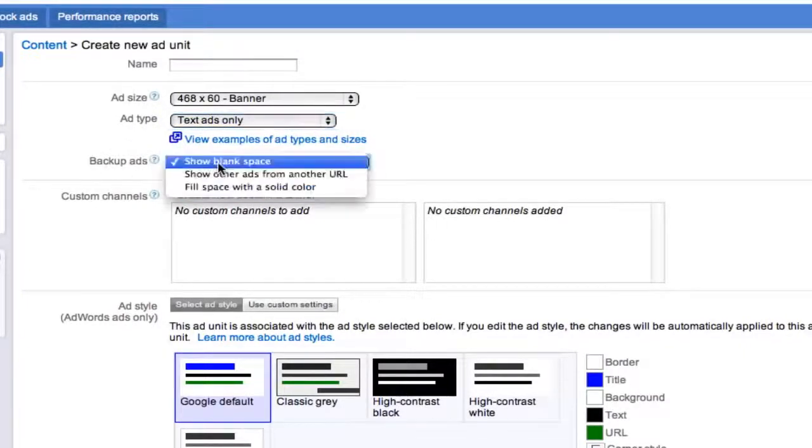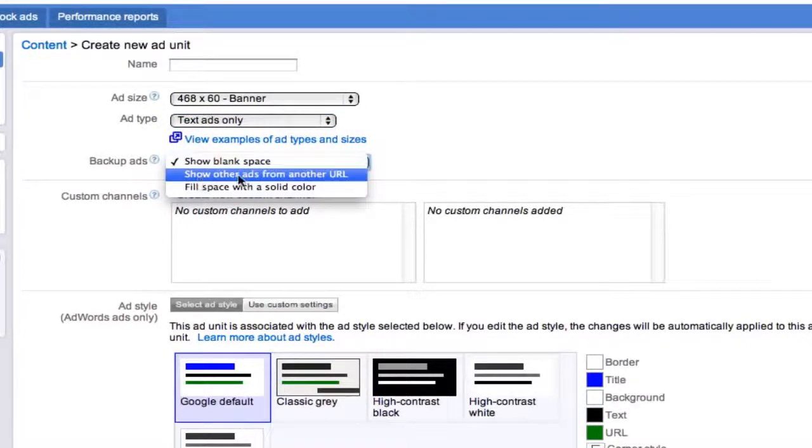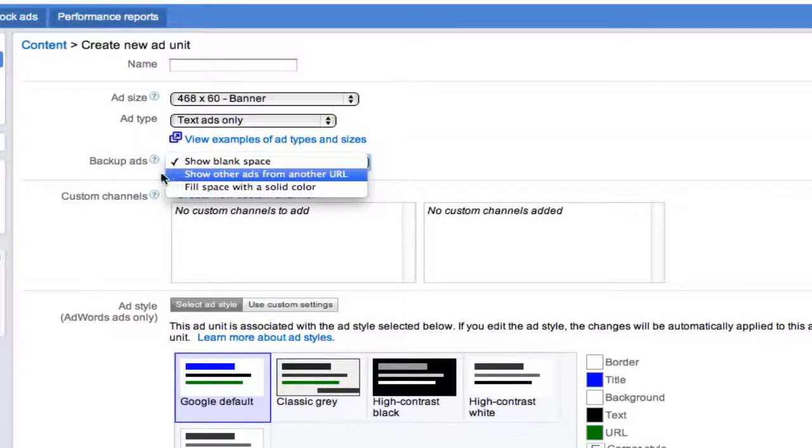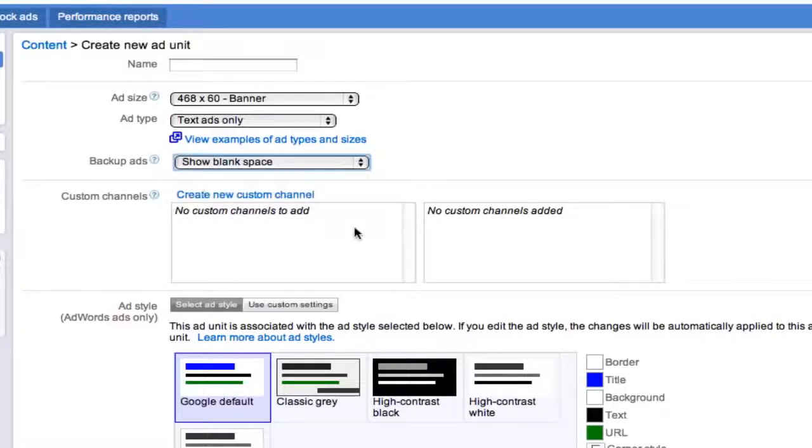Now, backup ads, you can show blank space, show other ads from another URL, or fill space with a solid color. I normally go ahead and select the show blank space because it goes back to, if you're showing another ad that's not relevant to your content, it's really not going to do you any good, and it's going to look out of place as if you're spamming ads on your website.